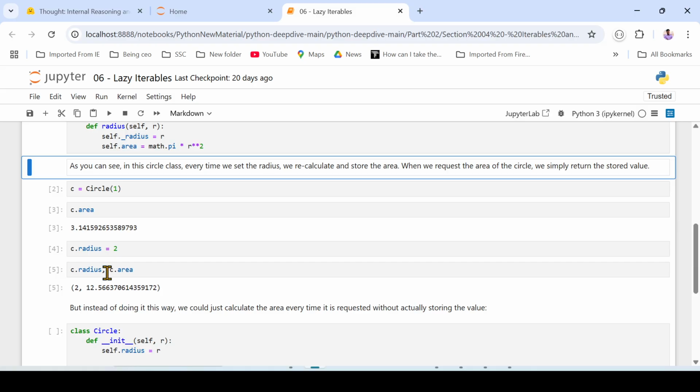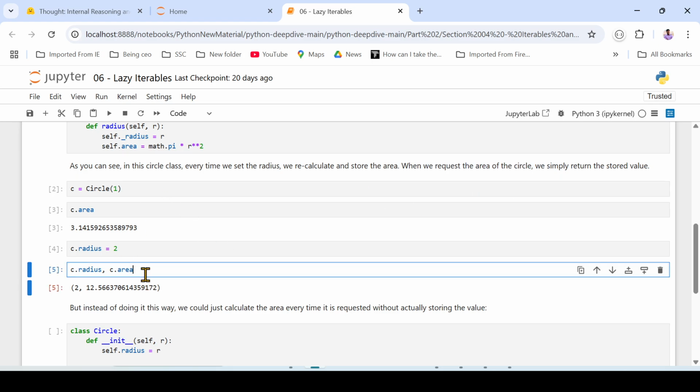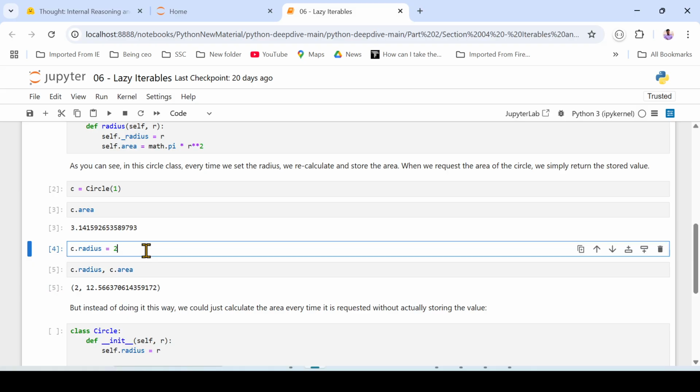So here, as we can see, every time we set the radius, we recalculate and store the area value, right? And when we request the area of the circle, we simply return the stored value. Here, when we call the area, it is returning the stored value. But when we change the value of the radius, we recalculate the area value.